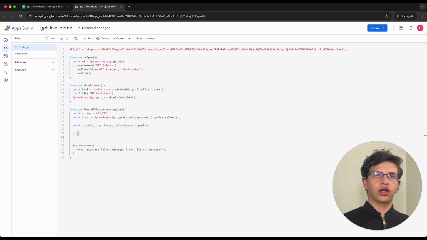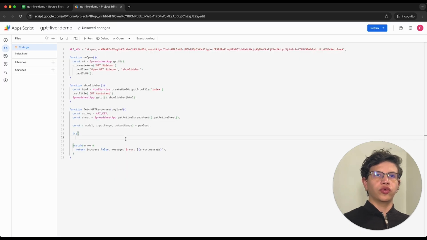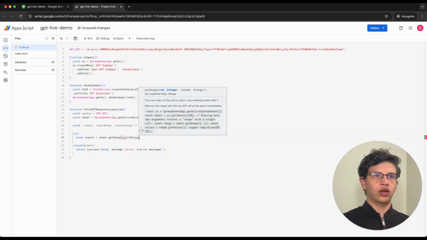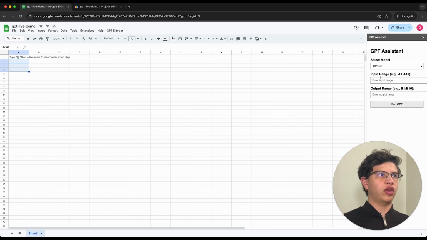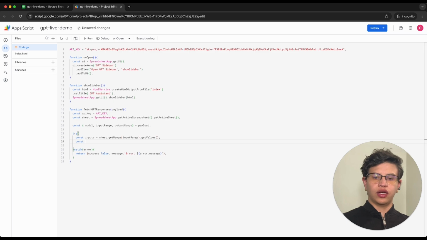Okay, so now within the try we can add the call itself. We need to get the inputs, right? For example, from the input range. If we select this range, we need to get those inputs. So we can have a const called inputs, and then sheet get range, and that will be the input range that we input here, the one coming from here. Then we get the values, get values, and we need another one for results equal to that.